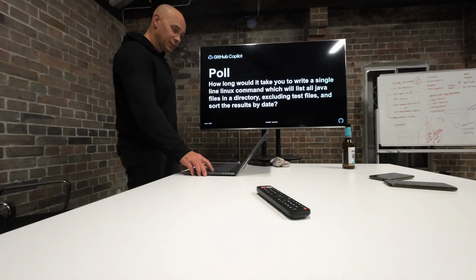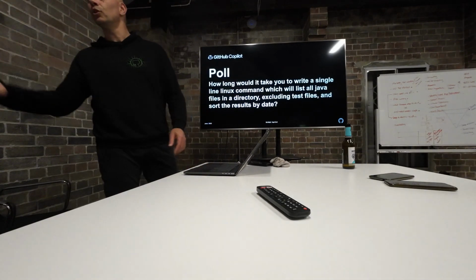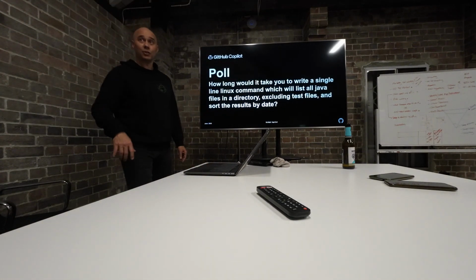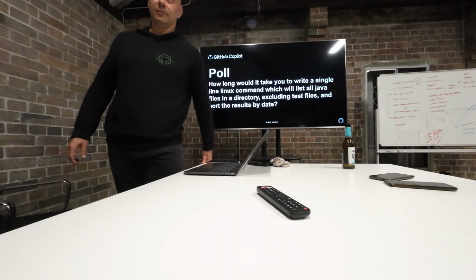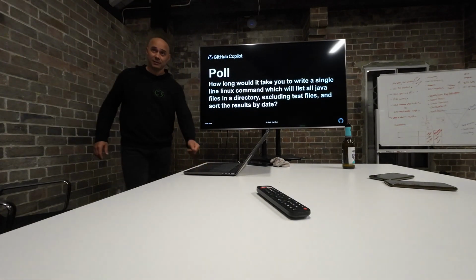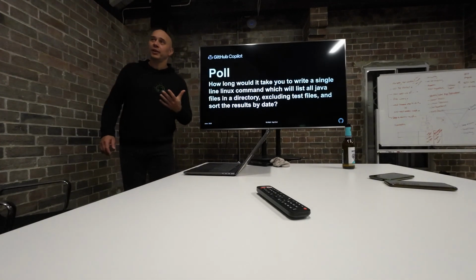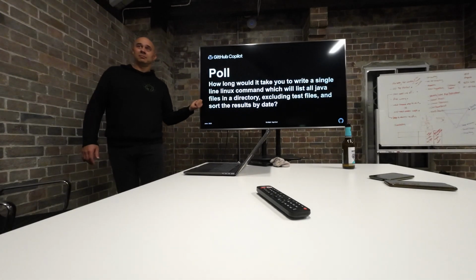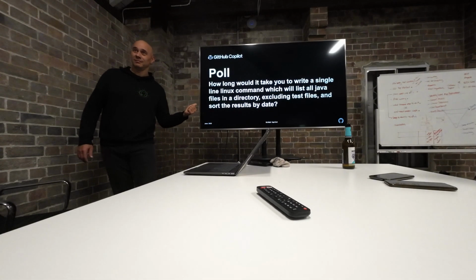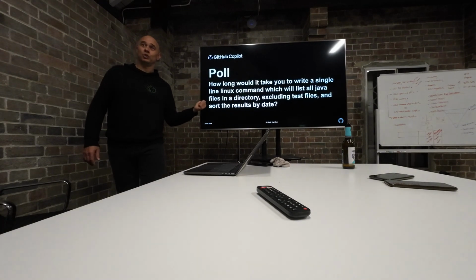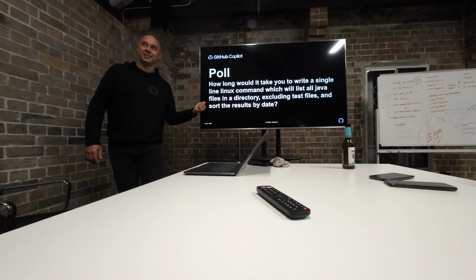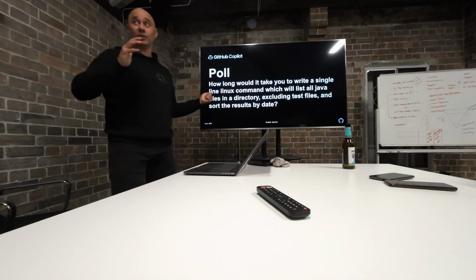Oh, I didn't delete that one. Okay, good. How much time will it take you to write something like that? Yeah. Command line, Linux command line. For me, raise your hand, it will take you less than 2 minutes. Less than 10 minutes? Less than an hour with Google? Yeah, that's me. Less than an hour with Google, that's me.